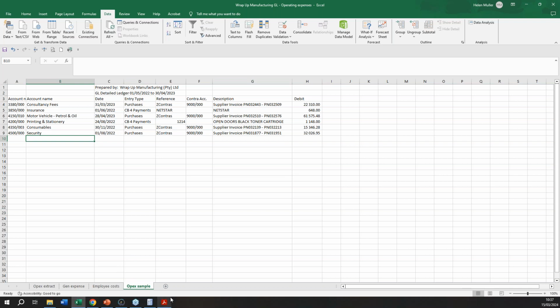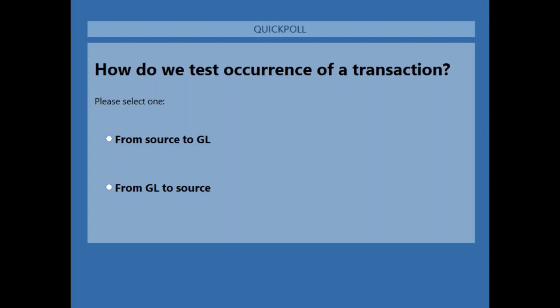Okay, before we get into the testing, I'm going to do a little poll again. We are now going to test occurrence. This is how I want to see how well you have been listening to me go on about sources. Right, so the question is, how do we test occurrence of a transaction? Do we test from the source to the GL, or do we test from the GL to the source?